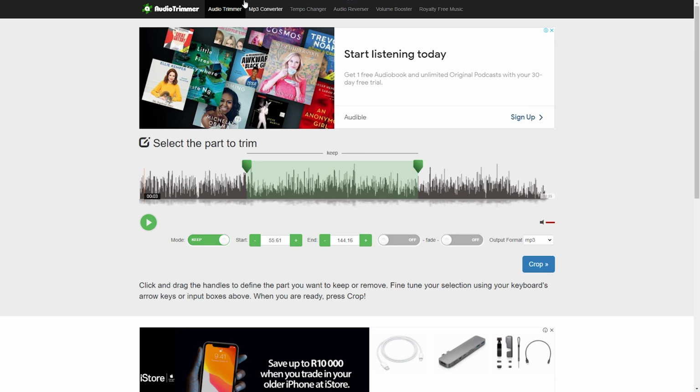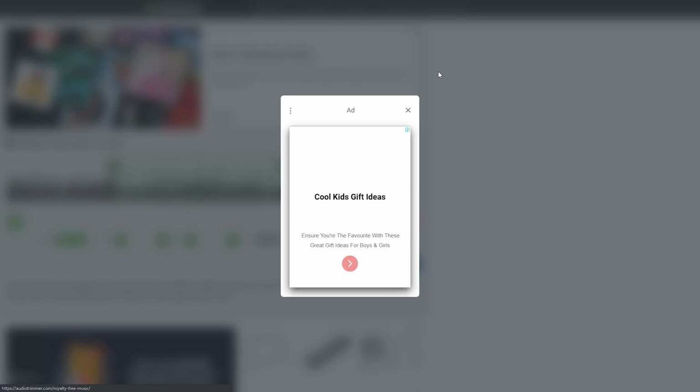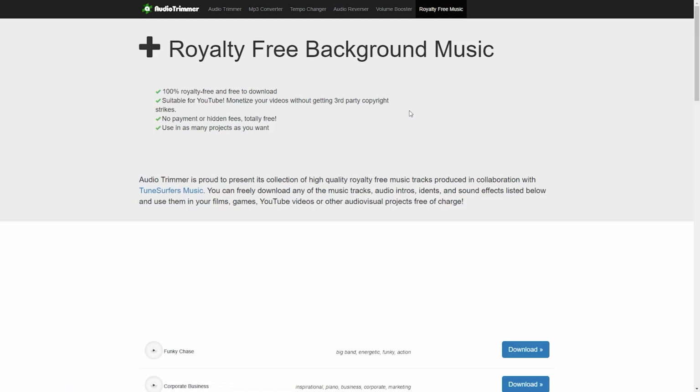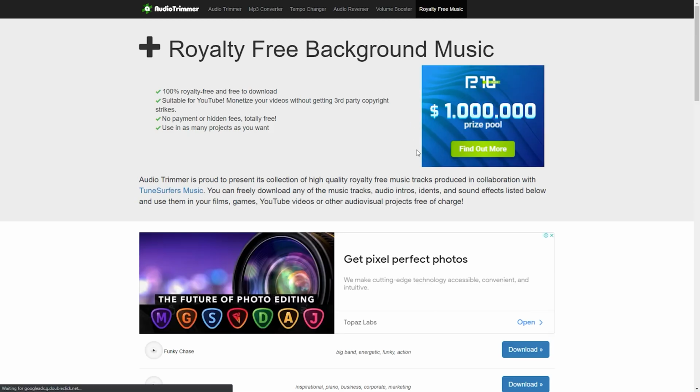Like Bare Audio, there are links across the top of the site to their other single-purpose tools like MP3 Converter, Tempo Changer, Volume Booster, Audio Reverser, and a small royalty-free free-to-download music section. Key features of Audio Trimmer include ease of use, fades, output in MP3 or M4R formats for iPhone, and selection by dragging handles or entering time marks.